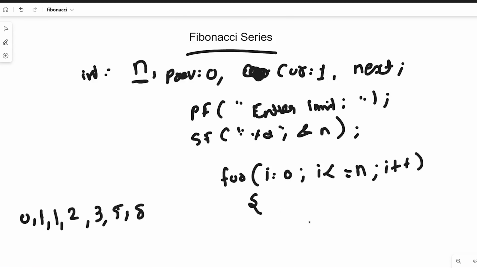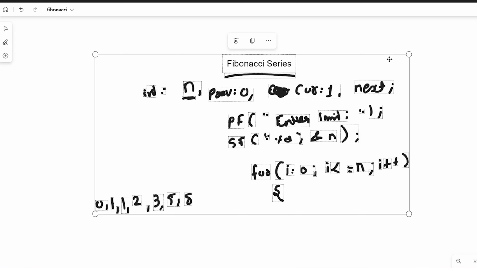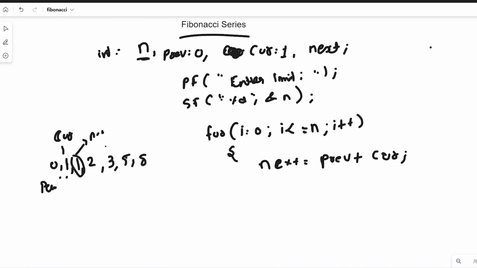Now here comes the logic that we have to create in the for loop. Let me make it a bit small so we can see this easily. The logic would be, for example, this 0 is the previous number, 1 is the current, and this one is the next. So how will we get next? Previous plus current gives us next. So I'll write here next equals previous plus current. That is how we get the third number, which is very easy.